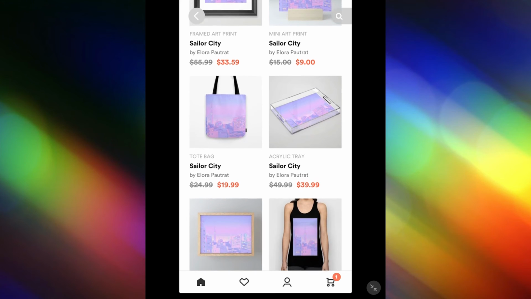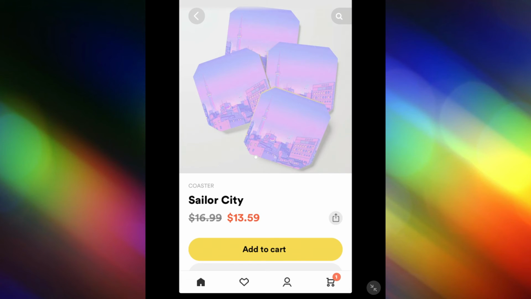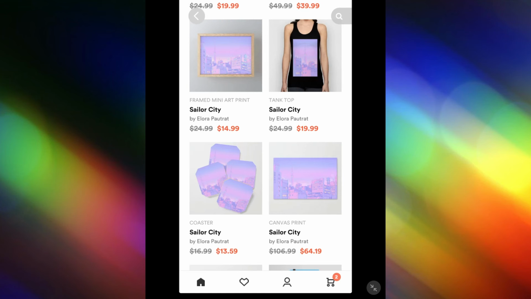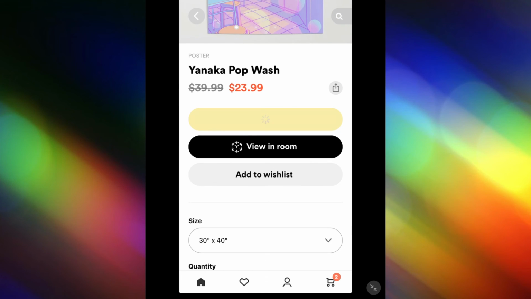So if I want to add these coasters with this specific design into my cart, I'll just tap add to cart. And then you'll see now I have 2 items in my cart. And then from there I can keep shopping and then go back and add my poster, add to cart.